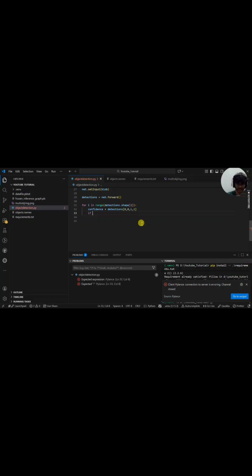Now we'll mention that if confidence is greater than the configured confidence threshold, then we are free to show this object as a detected object. So I'll show the class ID. Class ID would again be obtained from the detections.